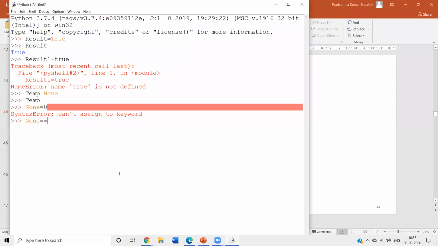If None equals 0, it is false. If None equals a space, no. If None equals False or True, no. Correct? So it is neither an integer, nor a space, nor a Boolean data type, nothing.